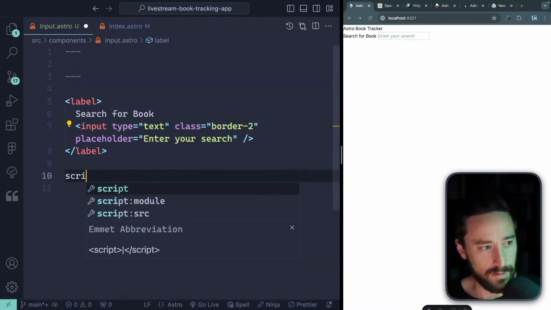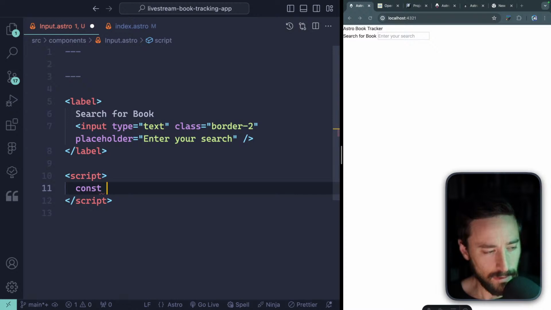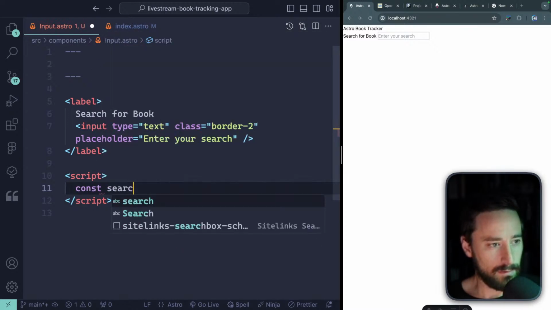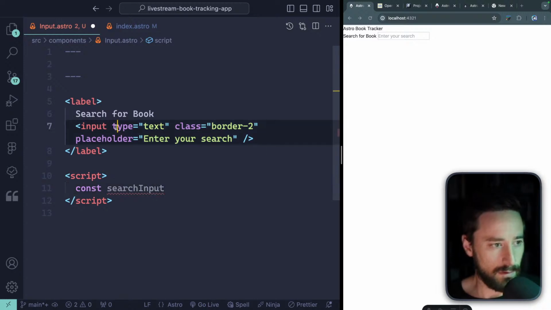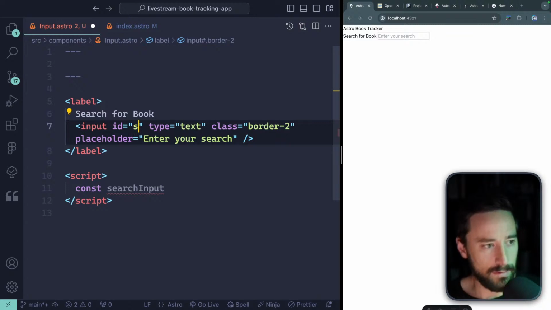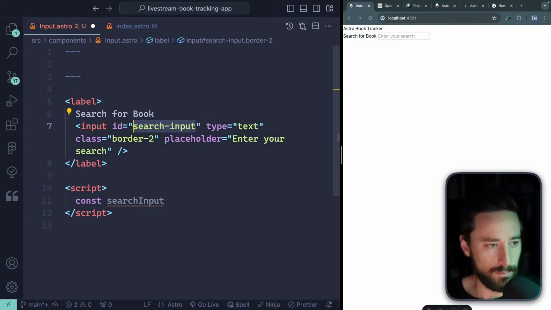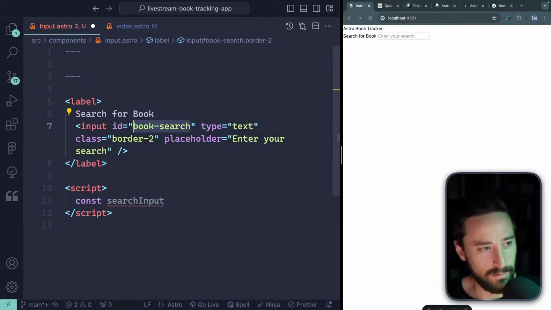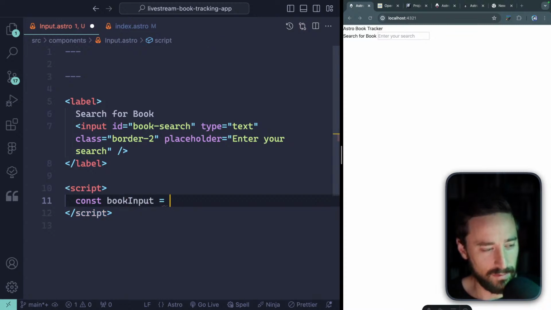So what I'm going to do is just have a little script here. Let's go ahead and grab the input, I guess. And here, let's give this thing an ID. I'll call it search input or book search. Book input. Does it matter? No, it does not. Okay. Let's do book input equals.